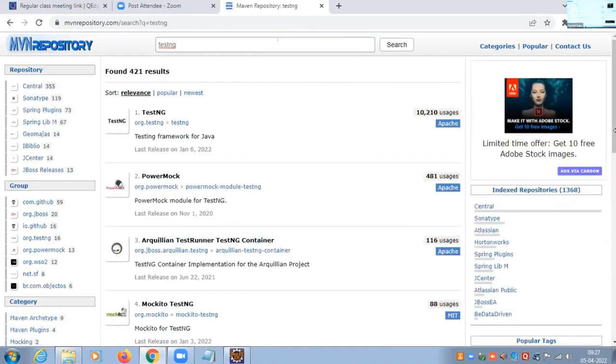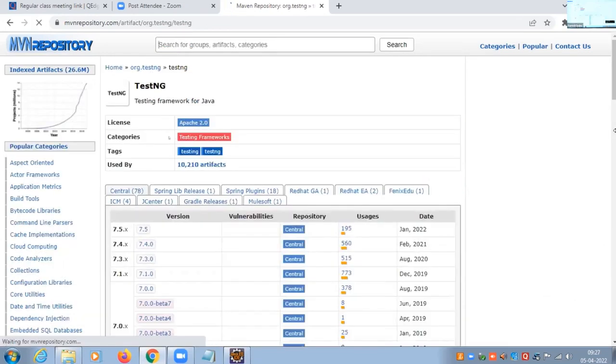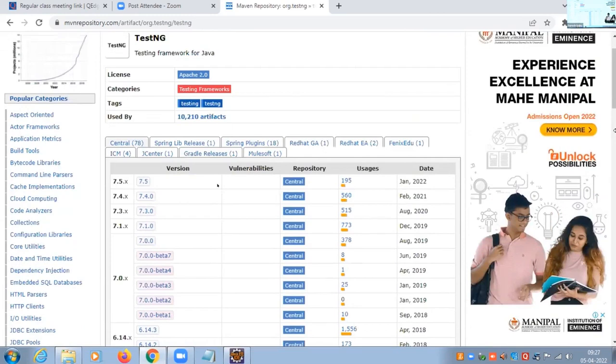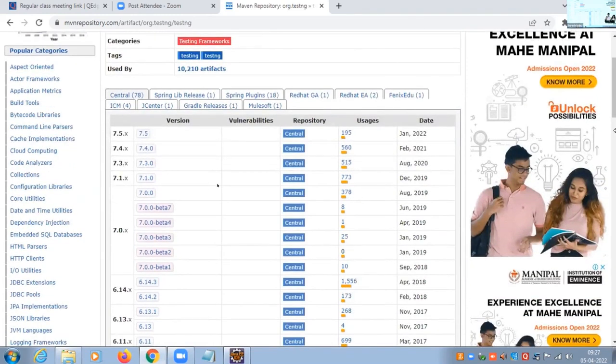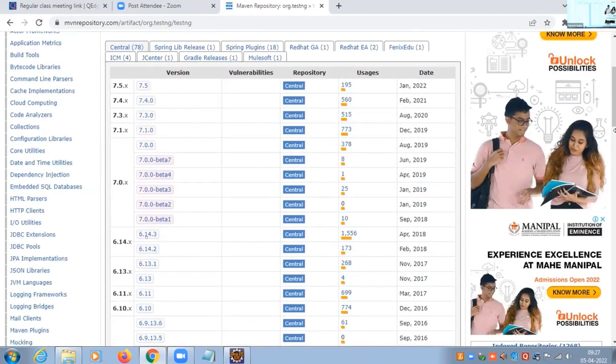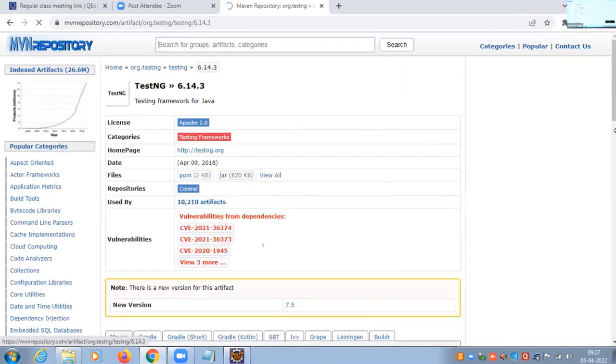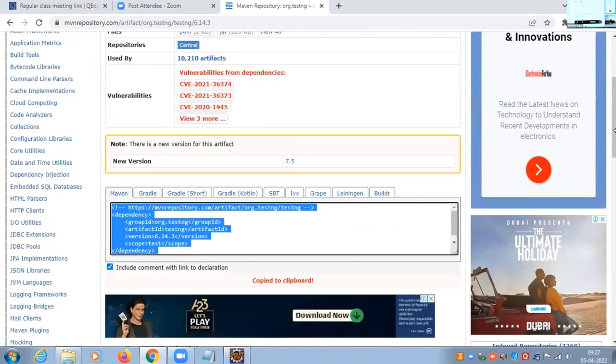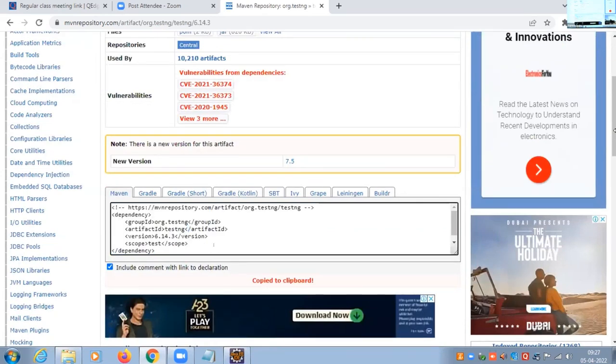Search. Click on the TestNG link. Better you go with 6.14.3. Click it. Copy this code. Go back to Eclipse.